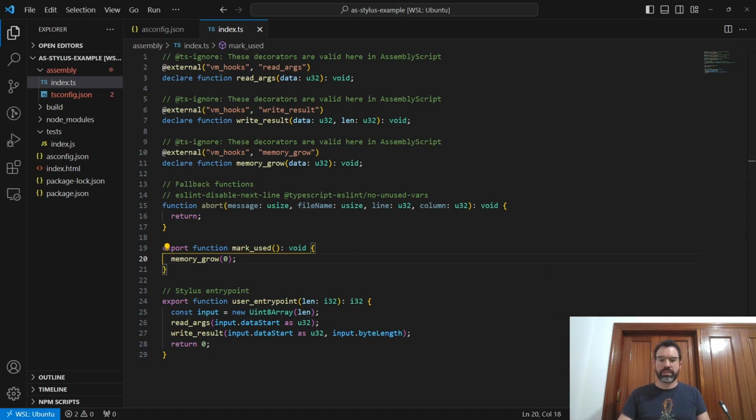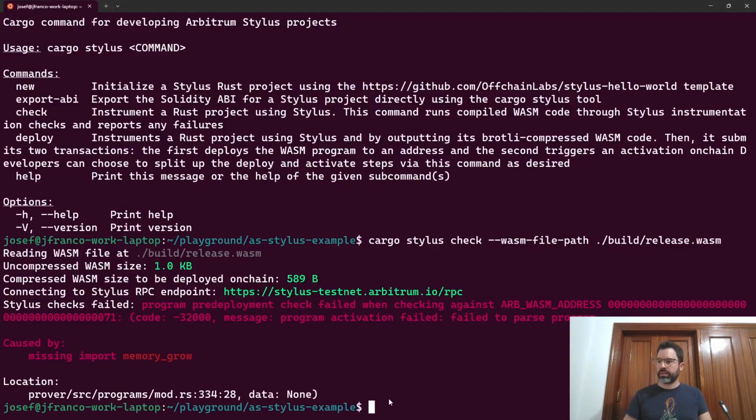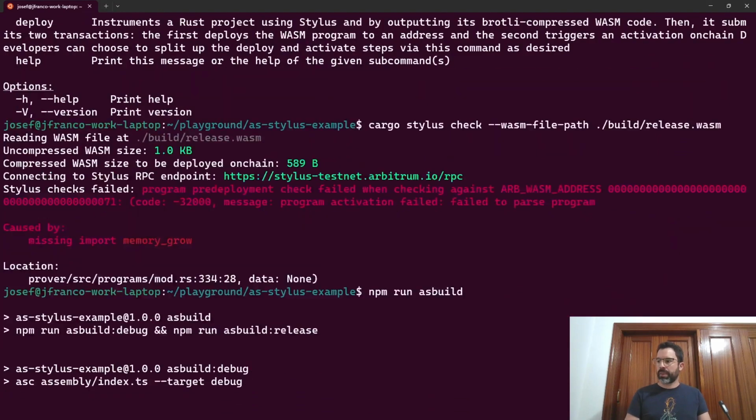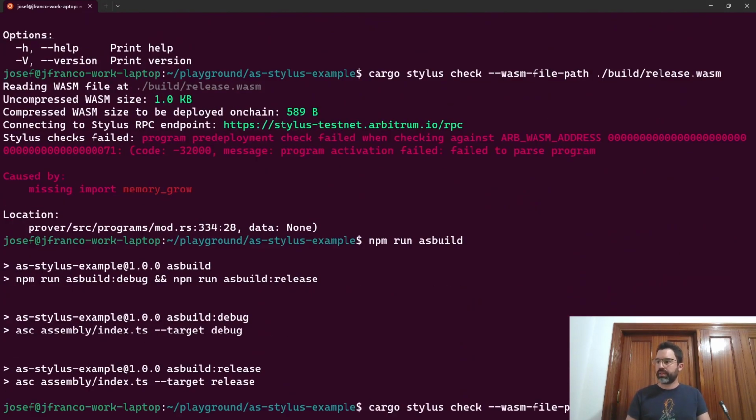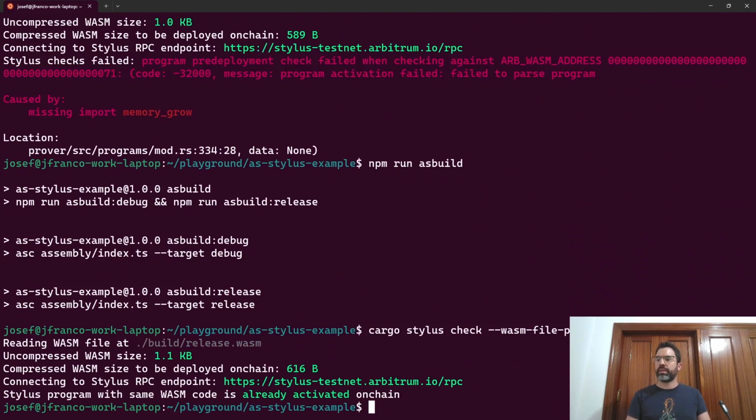Okay, let's now try to compile and check again. So we run again the compiler. Perfect. And now we check our file. Okay, and it works. If the check doesn't return any errors, it means that the compiled WASM is compatible with Stylus. It says here that the code is already activated on chain because I did the same test before. If your code is new, it will just say that the code is valid. Okay. All right, so let's finally deploy it to the blockchain.